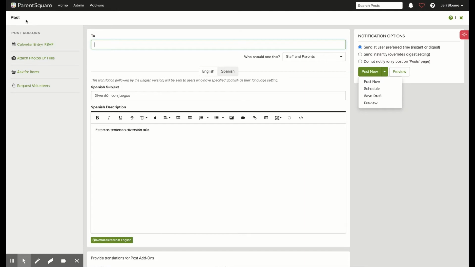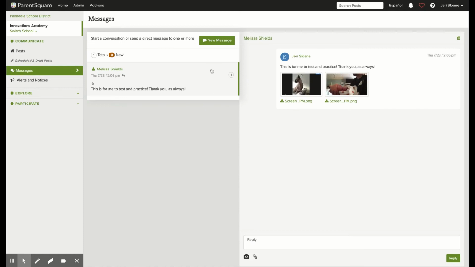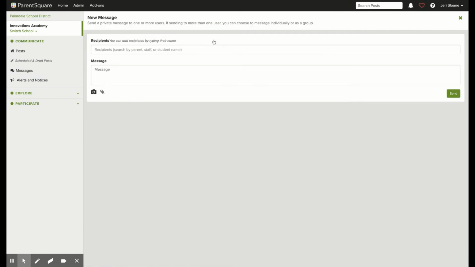So the other thing that you can do with ParentSquare is you can send a message. When you click on Messages on the left, then you can send a message. A message is going to go only to one parent or 2 or 3 parents. You don't want to send a post to just a few parents, and you don't want to try to send a message to a bunch of parents.